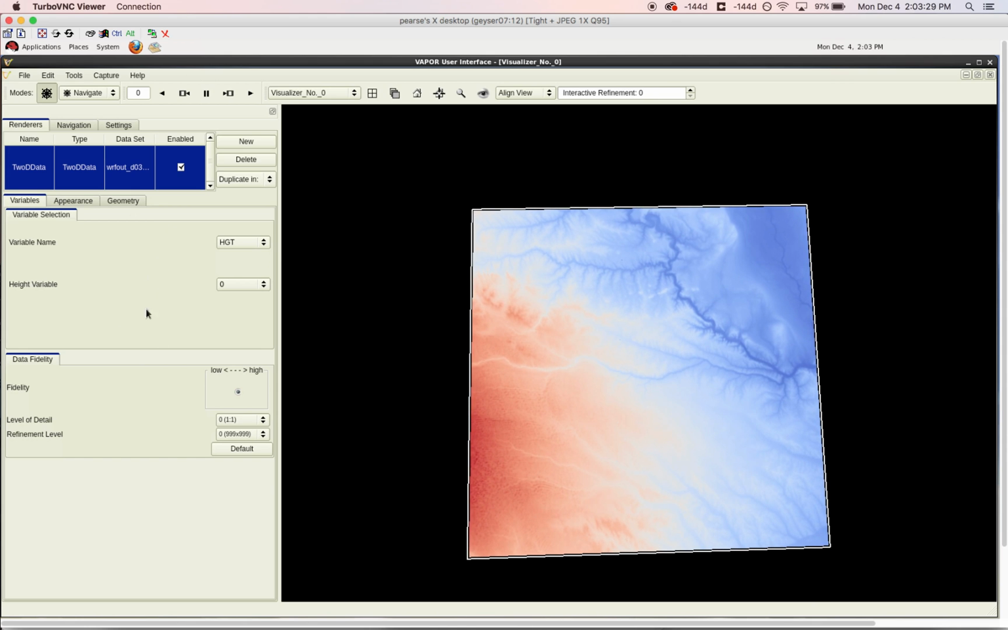If you look over to the left, I'm going to talk about our new GUI, where we've kind of separated out all the different properties of the renderers and then categorized them into three different groups to give some more organization to what we use to control VAPOR. So over here in the variables tab, we have our variable selection where we can define the currently rendered variable name. In this case, it's height. And we can also define a height variable to offset our rendered variable by. So instead of rendering height, I'm going to click on T2.